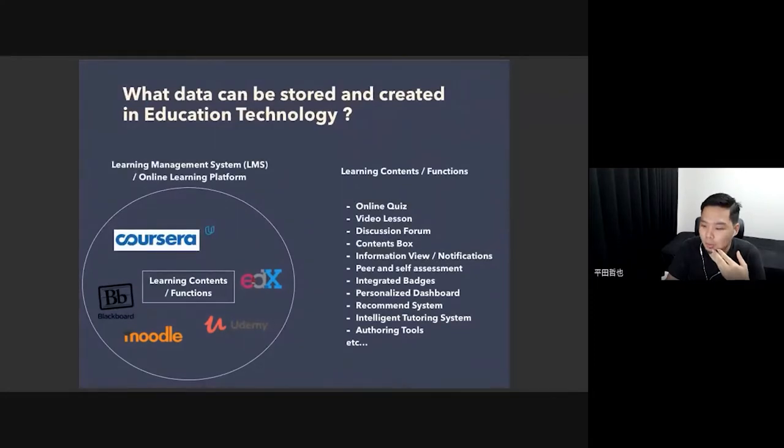So in this tutorial, I use sample data and code used for educational technologies because my background is in educational technology. So let me share what educational technologies are like, what data can be stored and how they are used. There is one major type of educational technology, such as a learning management system or online learning platform. For example, Moodle, Blackboard, Udemy, edX, Coursera and others. These systems have several functions to help learners study online. For example, the online quiz function enables students to take online quizzes or online tests. Teachers can make online tests and distribute them to students. The video lesson function makes it possible for students to take a lesson from home through a PC screen.